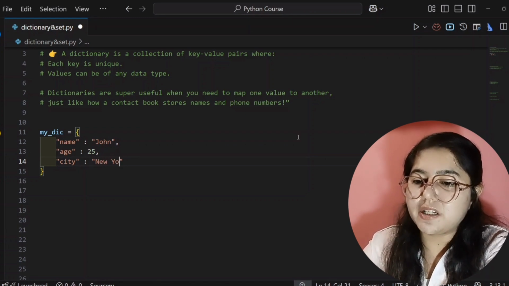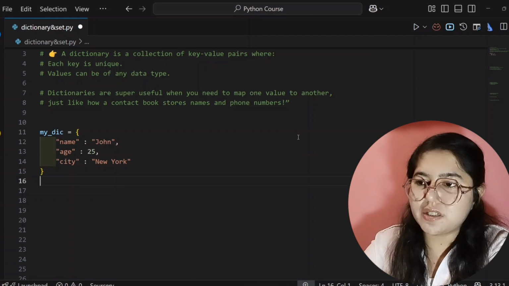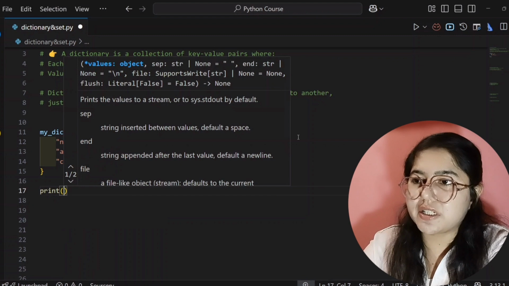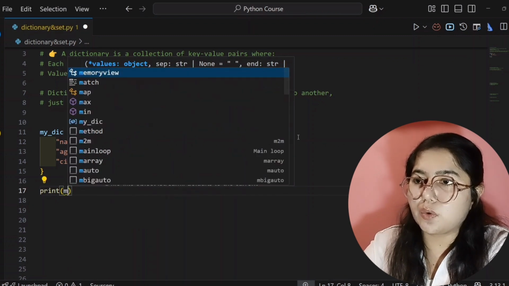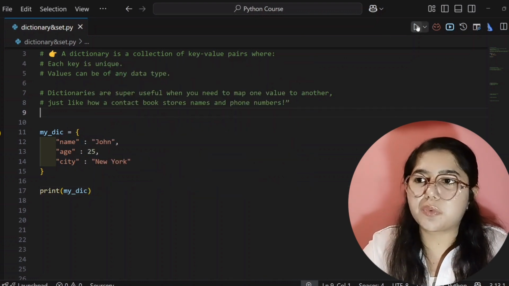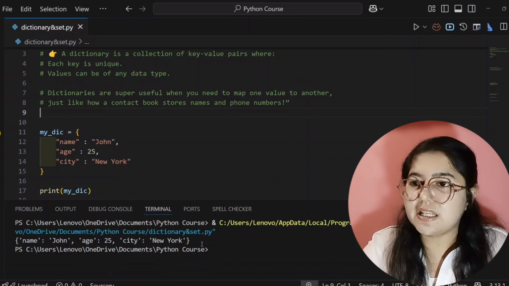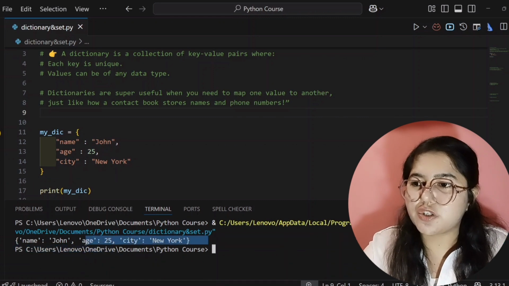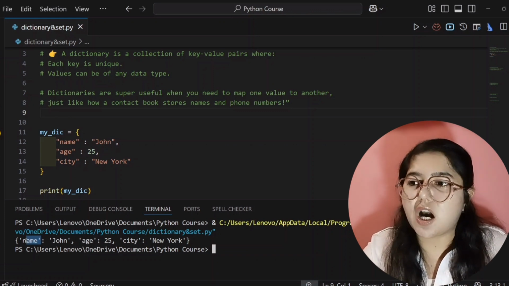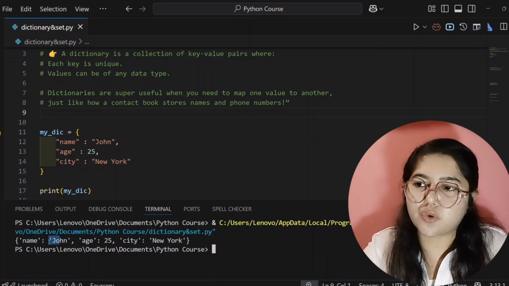Now if you want to print your dictionary, then simply write print, and inside the bracket you have to write your dictionary name, and that is my dictionary. Okay, and now I will run this code. Let's see what output will come. See here, our complete dictionary is showing as output inside curly braces. This is similar to a list but not completely similar. Inside curly braces our first key is name, then its value is John, then age, his age is 25, and then city, that is New York City.